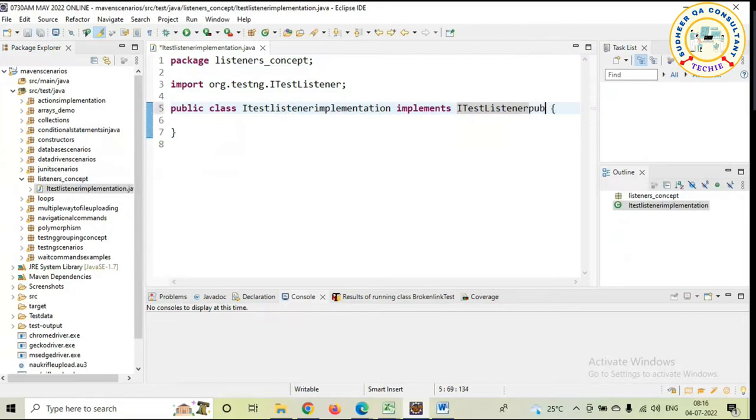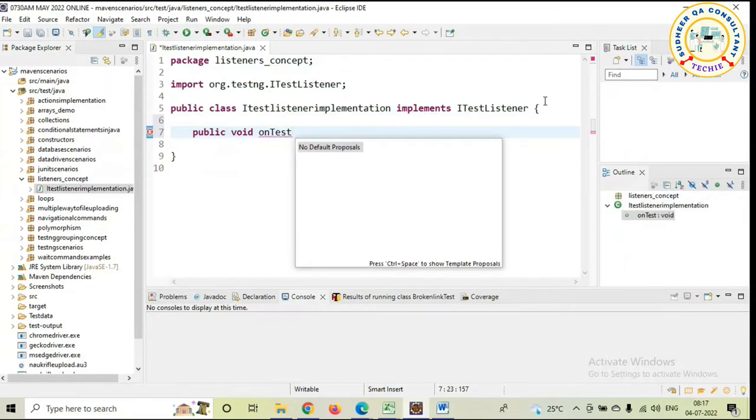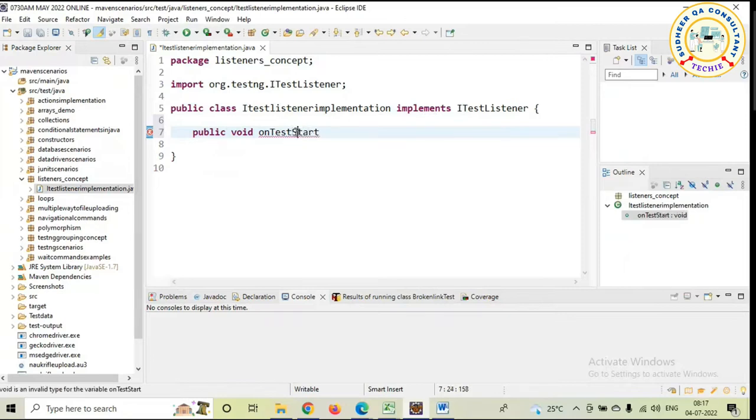So that's why I'm writing the method. You see how I'm writing. Let's create the methods manually. Public void. What is the first method, guys? onTestStart. So that I'm writing onTestStart. Normally you can type. Is there any spelling mistake? Yes. onTestStart. So this is your method name, and here I created the method.